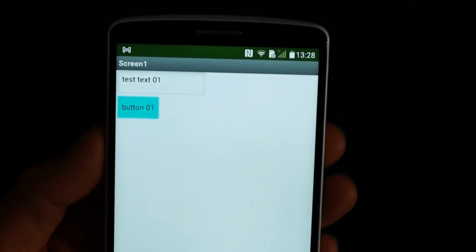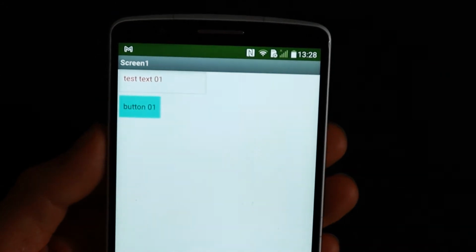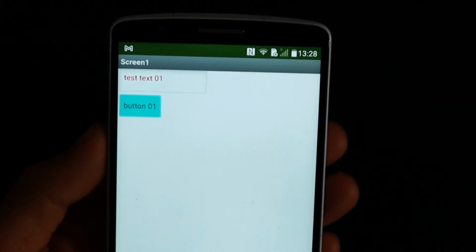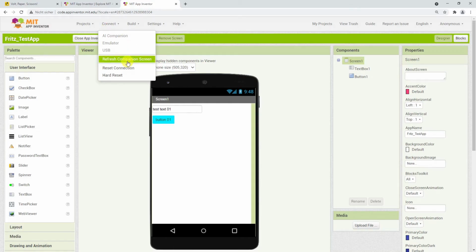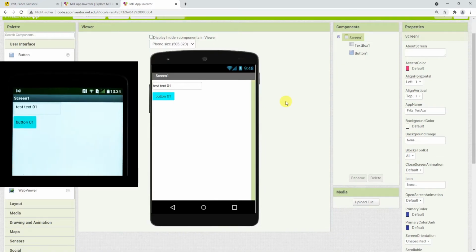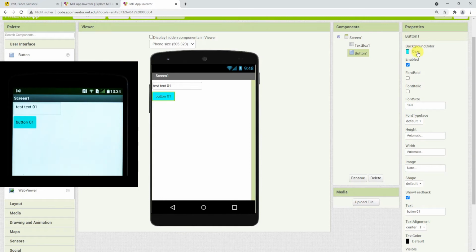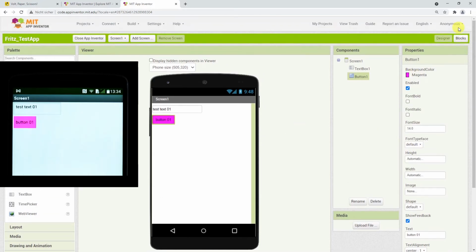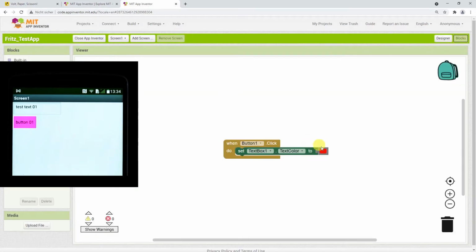Now let's try our app. Awesome, it works. To restart our app, we can hit Refresh Companion App Screen. Now we can test our app again. And the best thing is, this is a live connection, so I can change stuff on my computer, like the color of the button or the color in my text color block, and it will all be automatically updated.